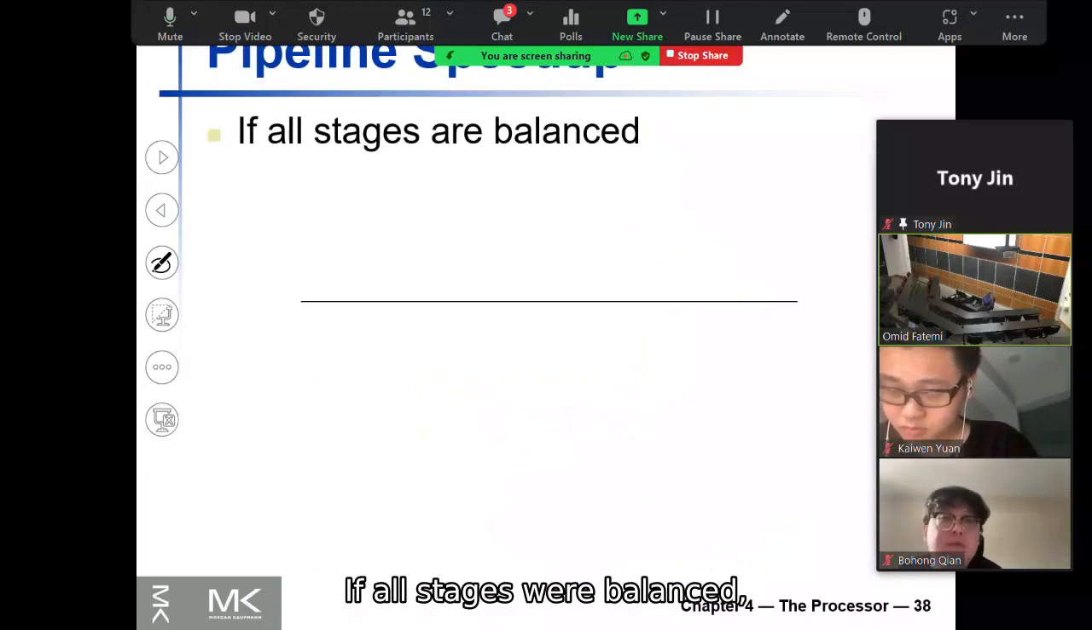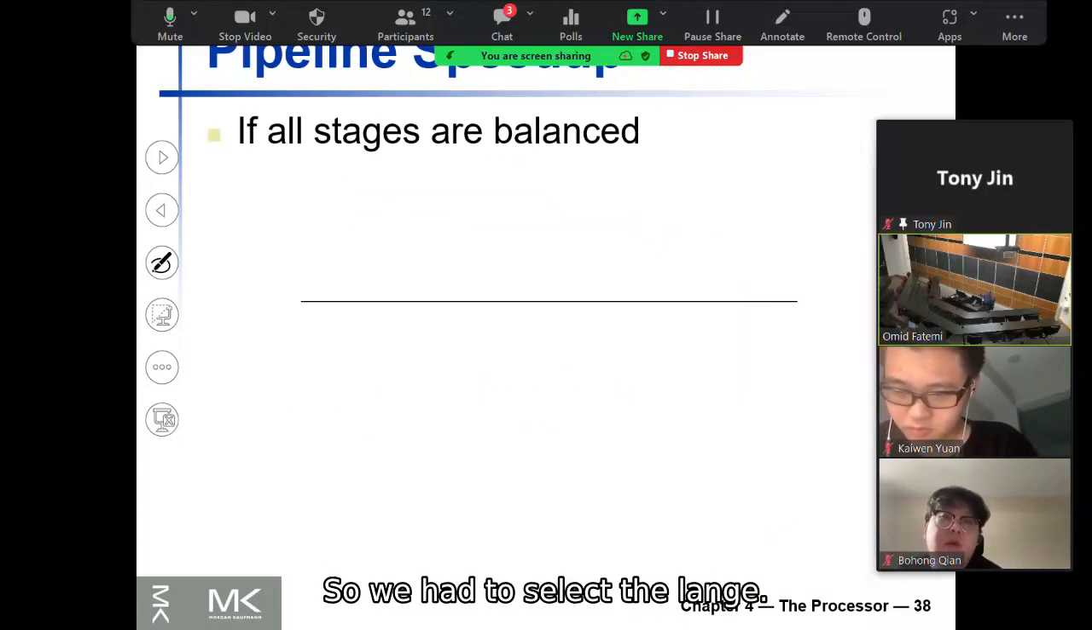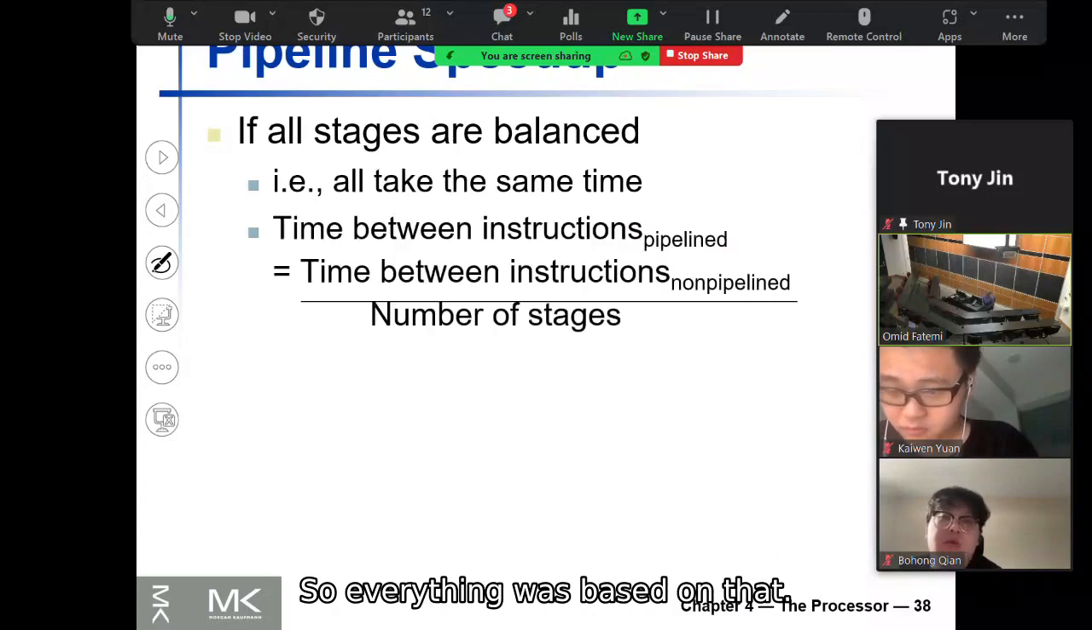If all stages were balanced, which was not the case for us. In our case, we had 100 picoseconds and 200 picoseconds. They were not balanced, so we had to select the longest one. If they were balanced, that was much better. So everything was based on that.